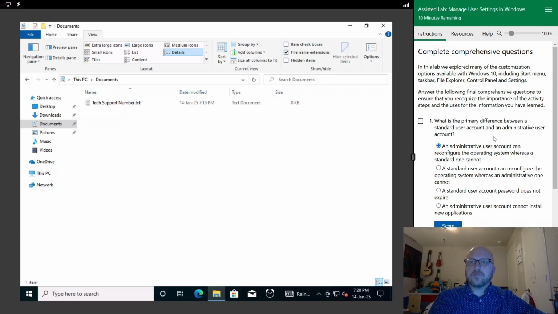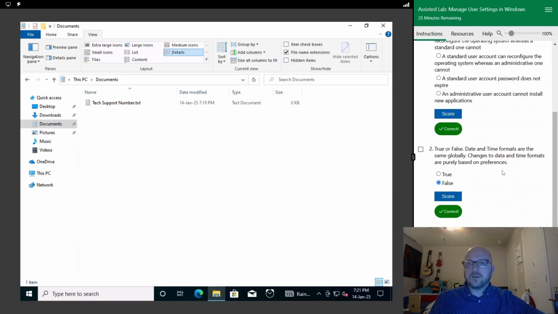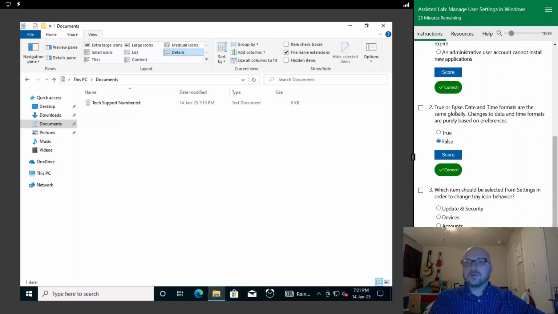A few comprehensive questions we have. What is the primary difference between a standard user account and an administrative user account? The admin account can reconfigure the operating system, whereas a standard one cannot, which is why we use that for the guest shared account. True or false, date and time formats are the same globally.